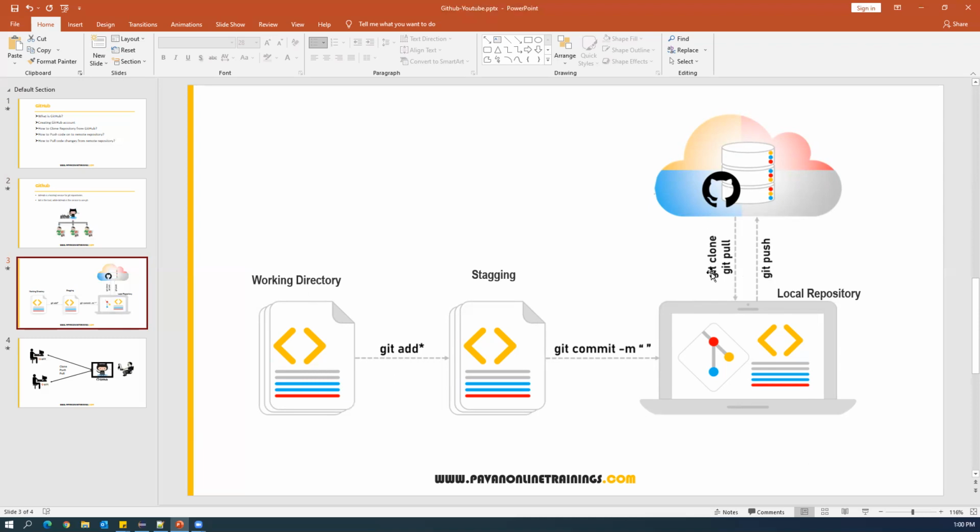So clone is for what? If the repositories are available in my remote repository and I want to get the whole repository onto my local machine, I can use the git clone command. But if I already have some commits or have done some changes in my local repository, and I want to send those changes into the remote repository, for that, I can use the git push command. But what is the git pull command?